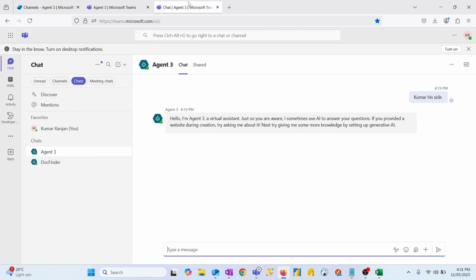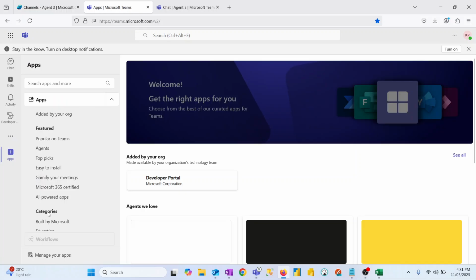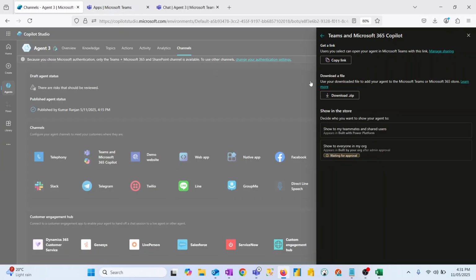Right now, Microsoft is a bit finicky, and you can face some challenges in deploying it to Microsoft Teams. But the best way is to go to apps, then go to manage your apps, and then upload an app from here, which you have downloaded as a zip file from the channel section of Microsoft Teams of the agent.